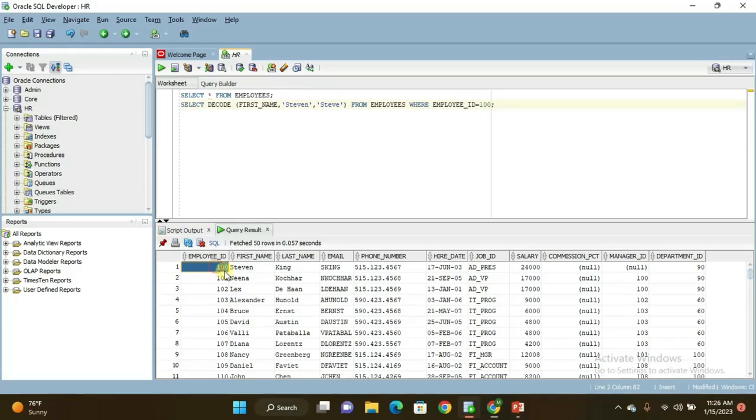Here you can see the employee ID is 100 and the first name is Steven. So the search value is Steven, and I want to display Steven as Steve, from employees where employee ID is equal to 100. Select decode of the first name of the employee, the search value is Steven. You can use any search value. This is the column name or expression, this is the search value, and this is the desired format. If-then-else would have a default value here, but I didn't include that. Just press Control Enter to execute, and you will get the output.